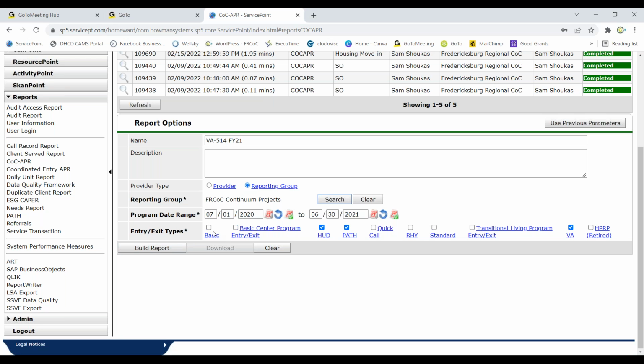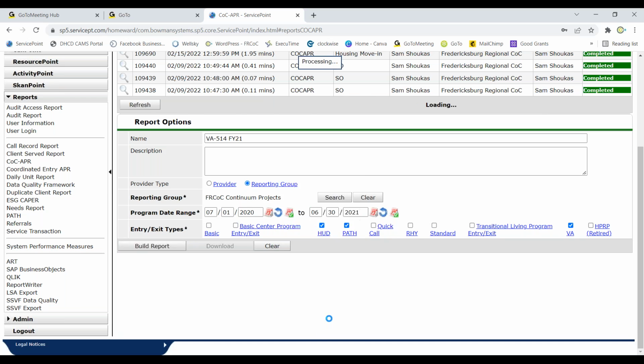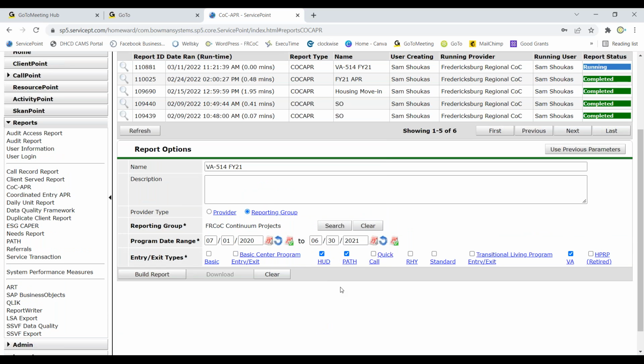Now the entry exit types is asking what types of projects that you run. In order to capture all of our continuum projects, we have HUD, PATH, and VA projects. For a majority of people running these reports themselves, they're probably selecting HUD projects. But the great thing about the APR is how versatile it is, and you can actually do multiple types of projects and any type of project, all using the same report. But if you have any questions or issues about what this is, usually if you choose the wrong one, it's going to give you 0 numbers, but we can help figure that out for you.